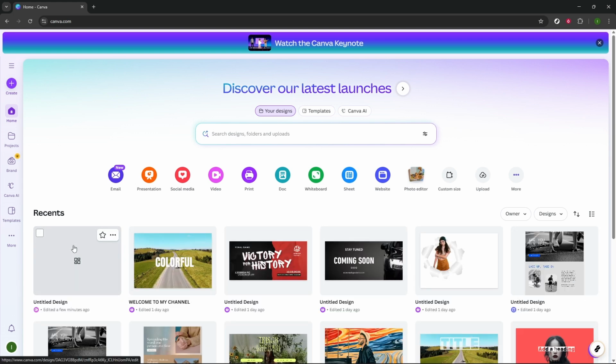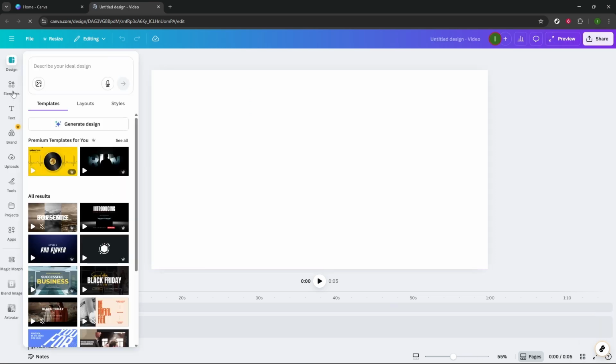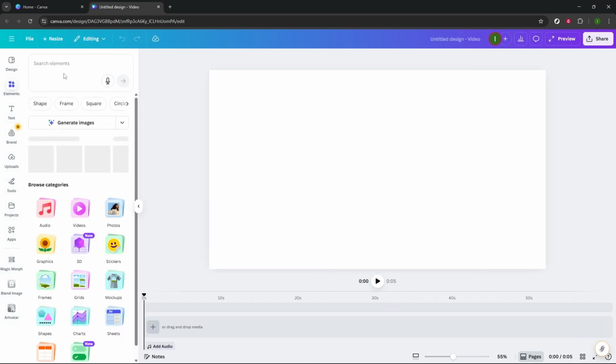Now let's get creative. On your Canva homepage, locate and click on Home. This should present you with your existing projects. Select the project you want to work on, or create a new one if you prefer.